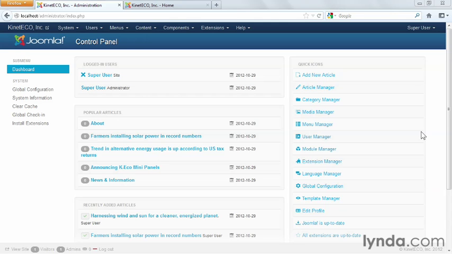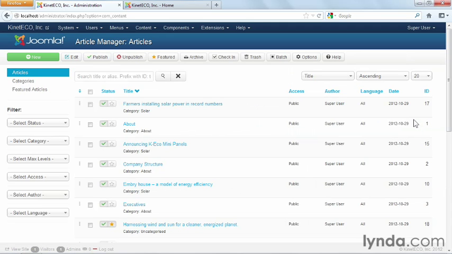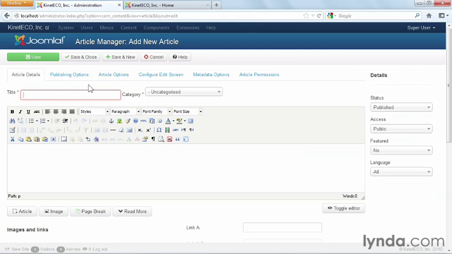So I'm going to start by going to my article manager. And here inside my article manager, I have all of these articles that I've been creating through the course of this last chapter. So I'm going to go ahead and create another one right now just by clicking on the new button. And I'm just going to call this Trash Me. I'm going to leave it in uncategorized, and I'm just going to put in some text. Trash Me. And I'm going to go ahead and say save and close.